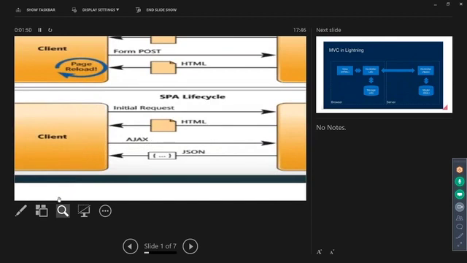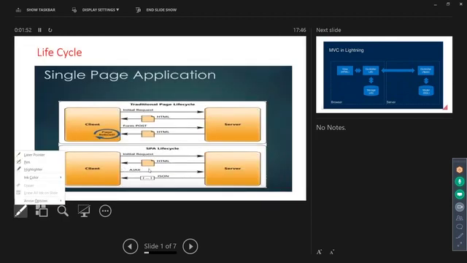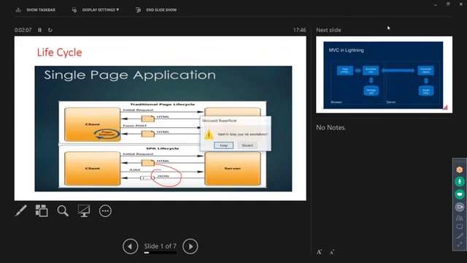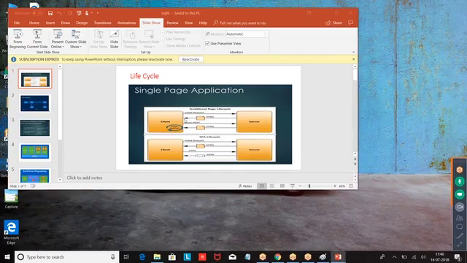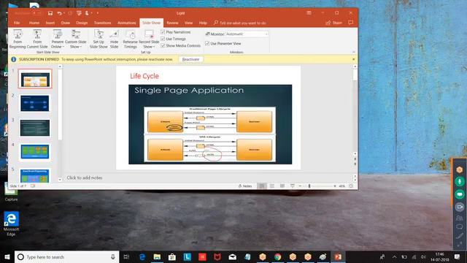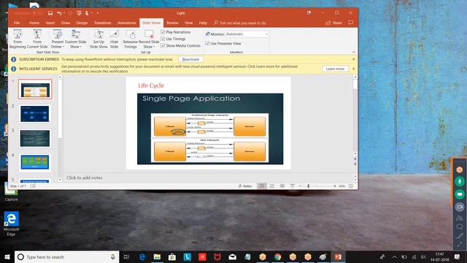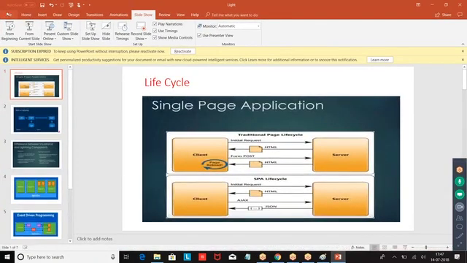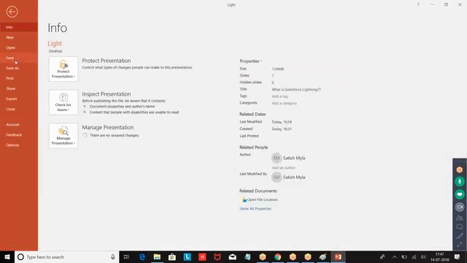And the response is coming in the form of JSON. This is the JSON that I received. I hope I am clear with this, right? Okay. This is the general life cycle of your Lightning and your Visualforce. Okay. Then come back to the next one.